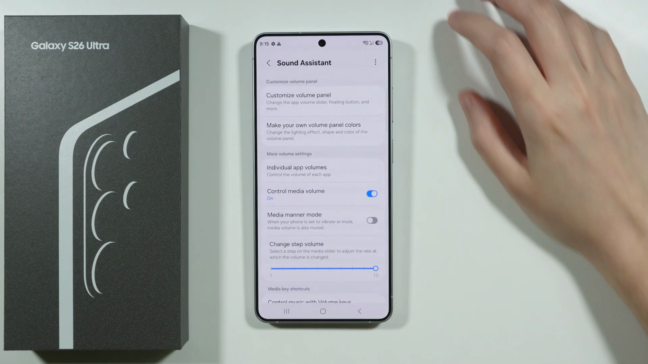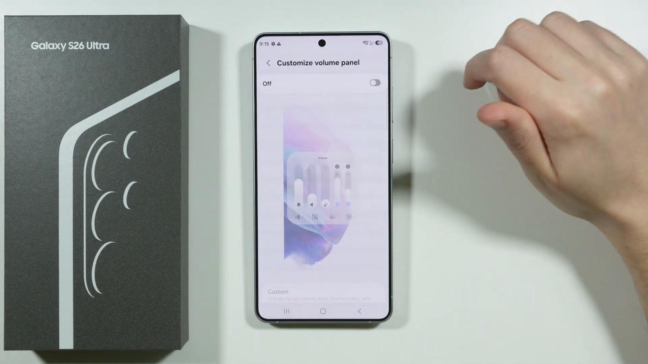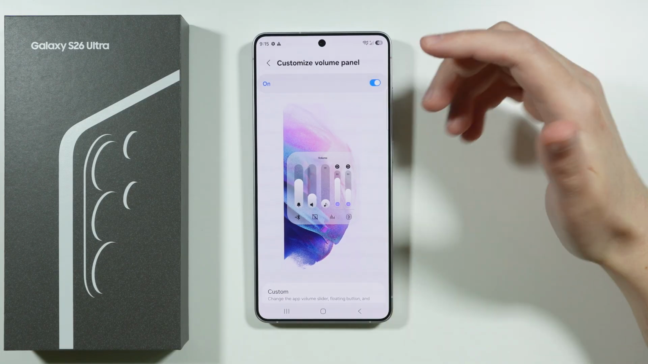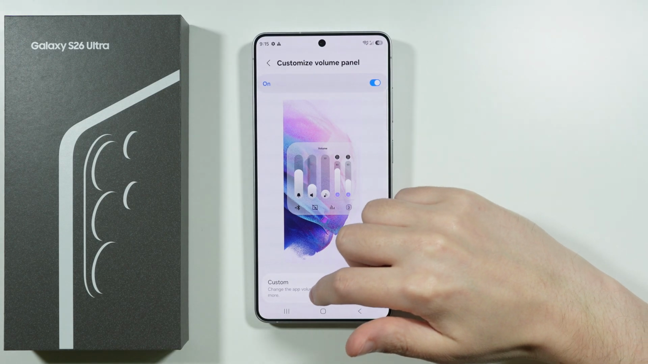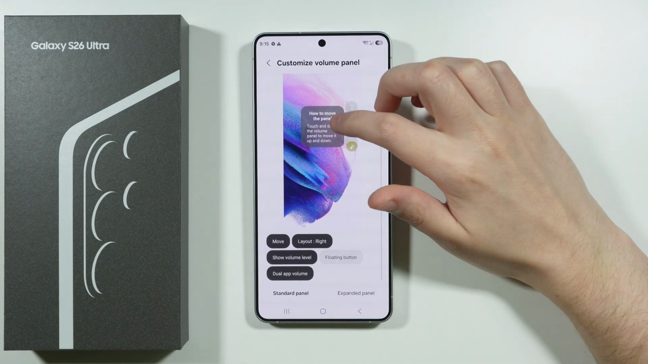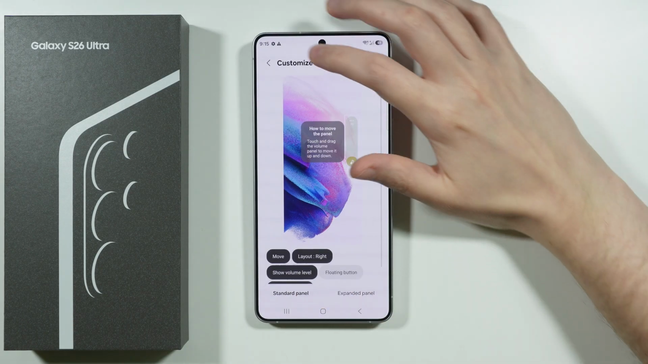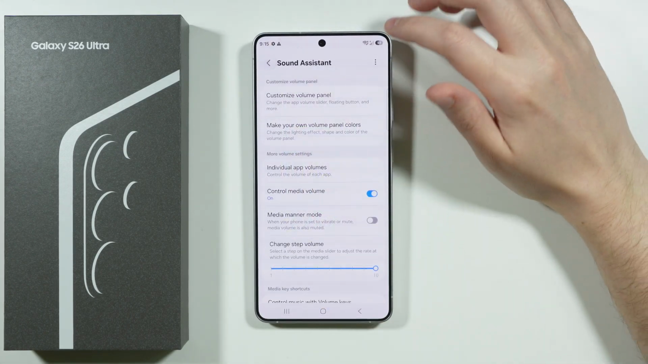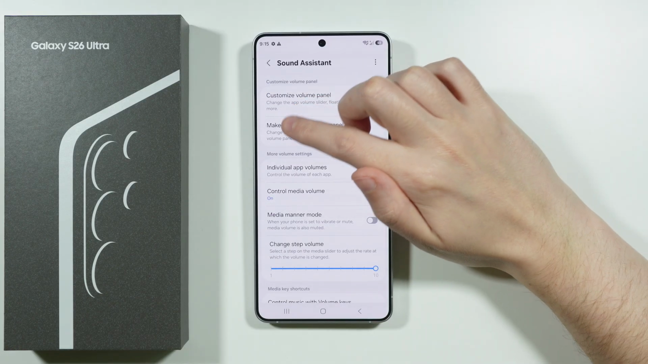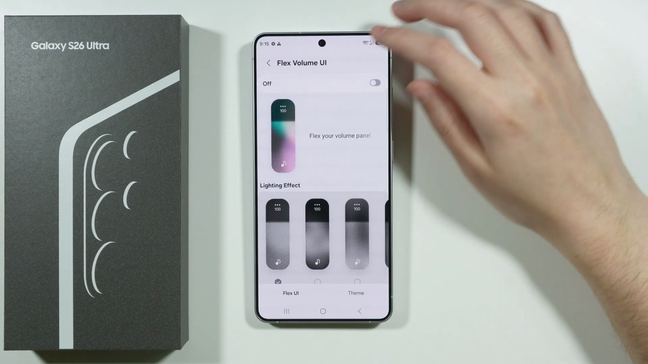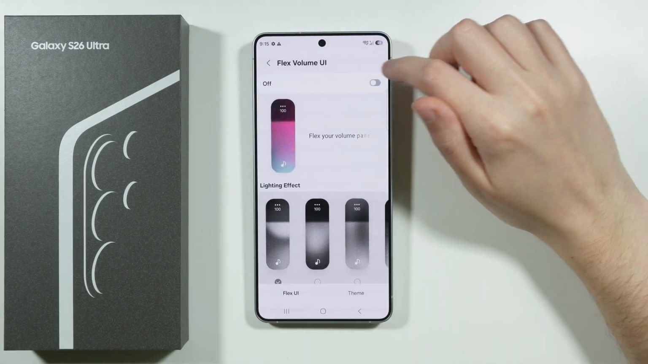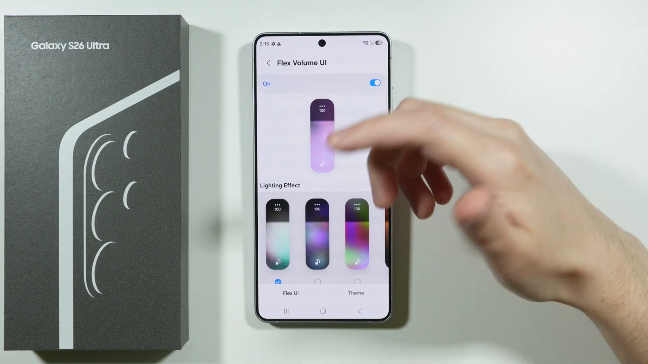There we go. Now in here we can tap on Customize Volume Panel and turn on the Customize Volume Panel. If you want to use it, you can tap on Custom in order to make some adjustments. Of course, here we can also see the expanded panel and so on and so forth. But I think one of the coolest options that we can find are actually in here, in Make Your Own Volume panel colors. Here we have the Flex Volume UI, which we can turn on.